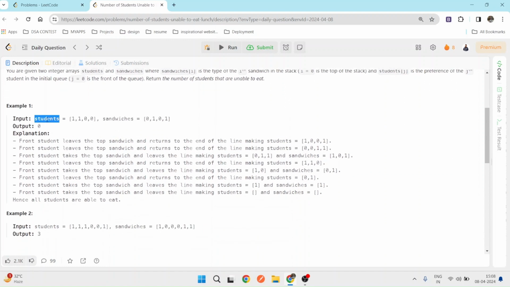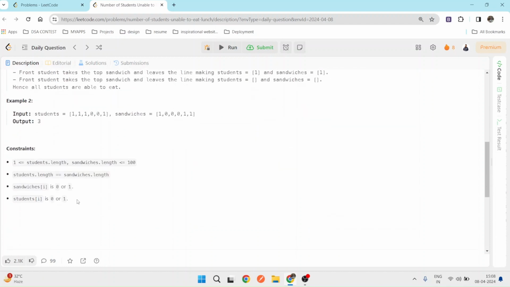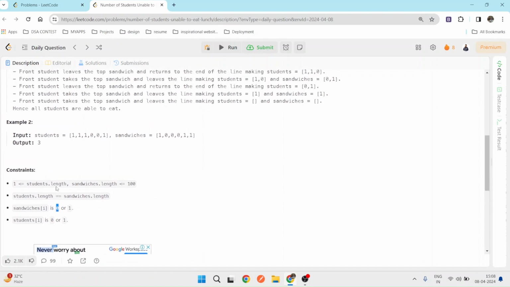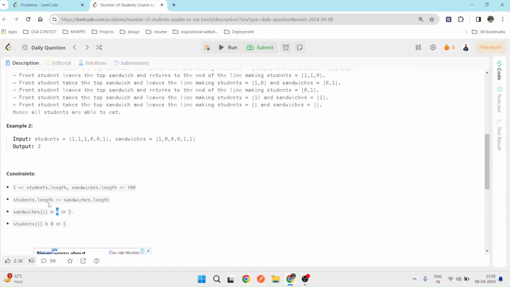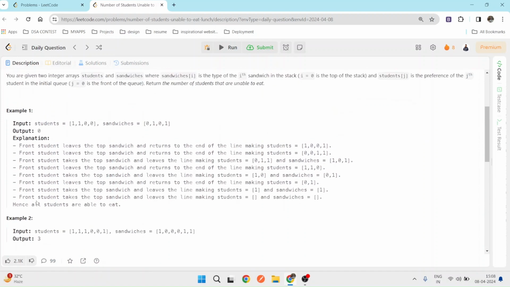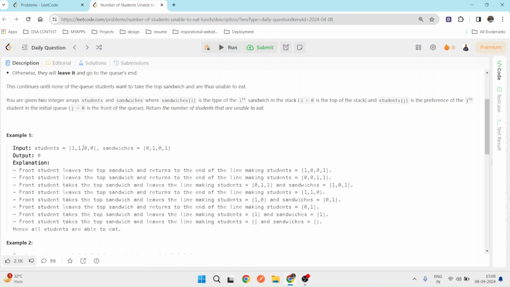For these examples, see, this is the student array. We are given that student[i] and sandwich[i] are 0 or 1, where 0 means circular and 1 means square, and the student length is the same as the sandwich length. So the first student's choice is 1 but the sandwich is 0.